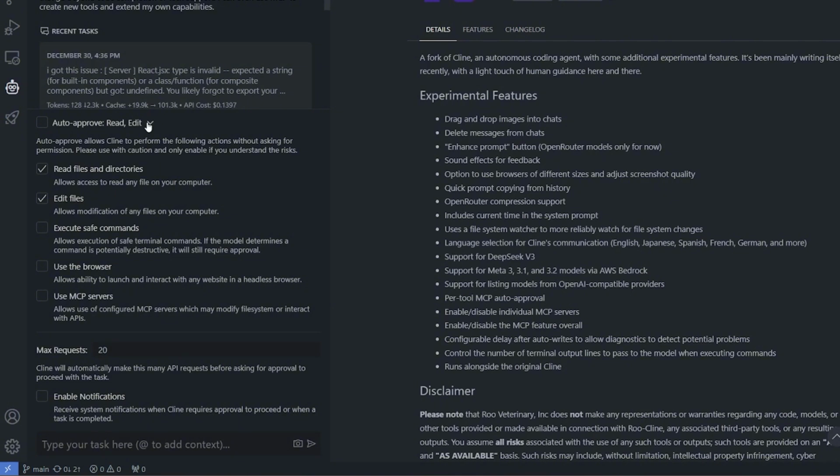That wasn't there when I started to use RooCline a few weeks ago. I feel like Cline took a look at what RooCline has and said, yeah, I can add some of these experimental features to Cline so people can use them.